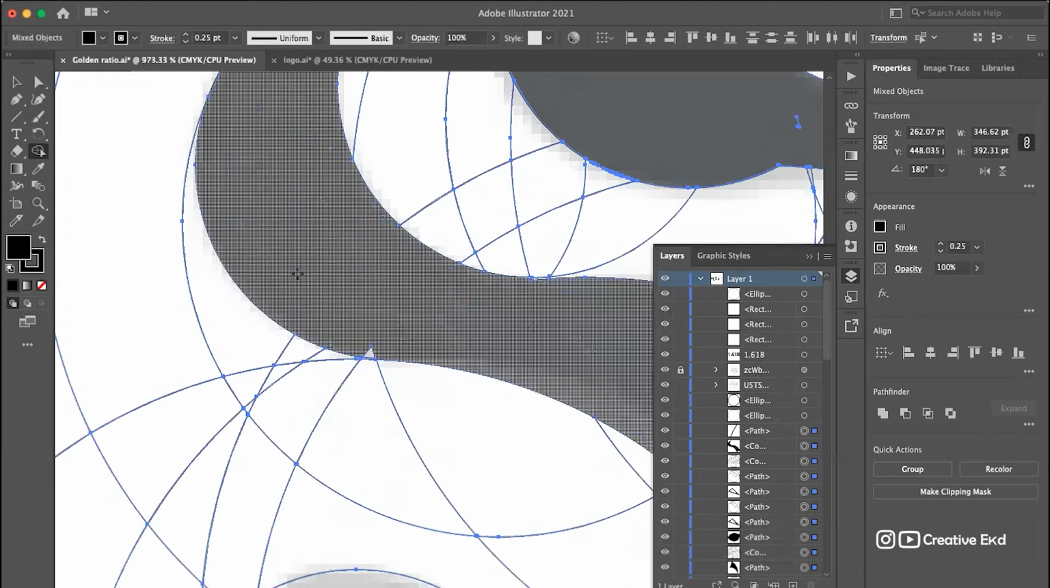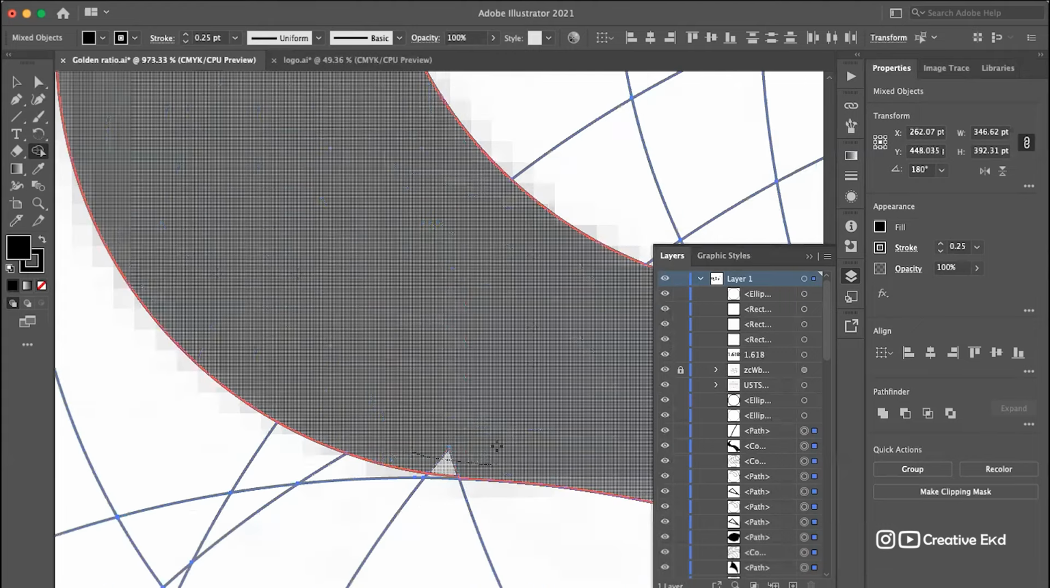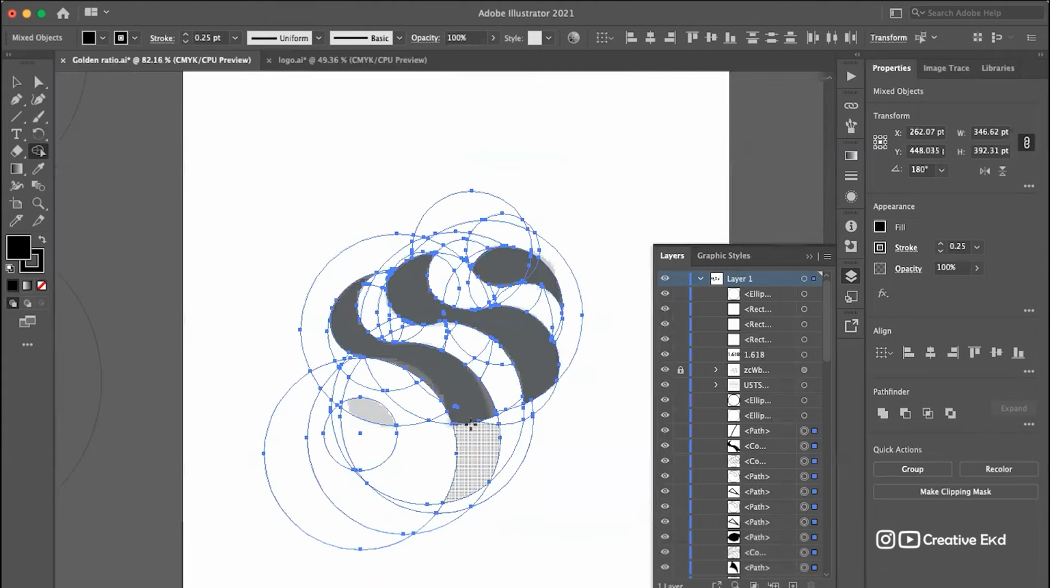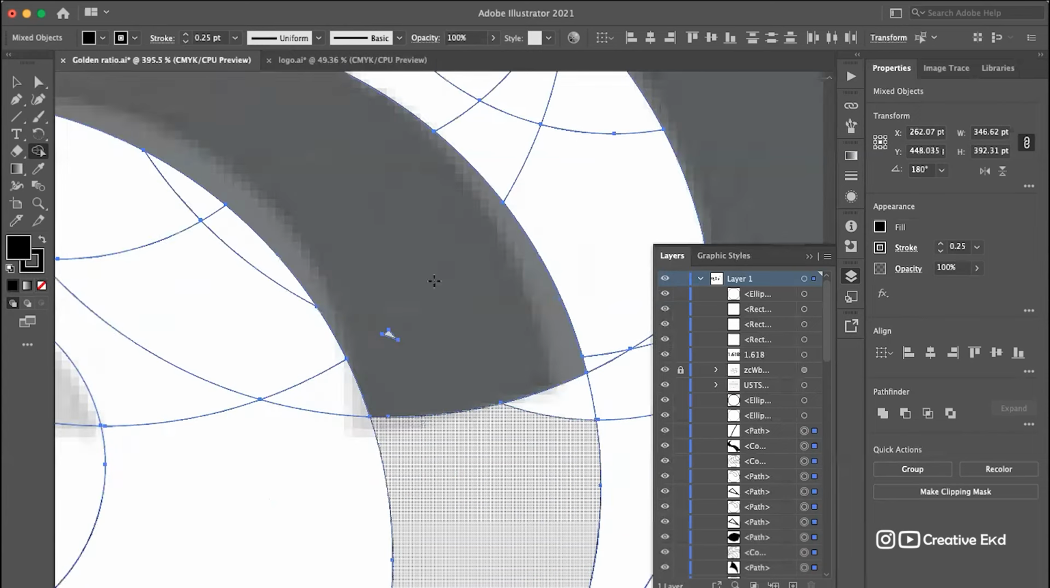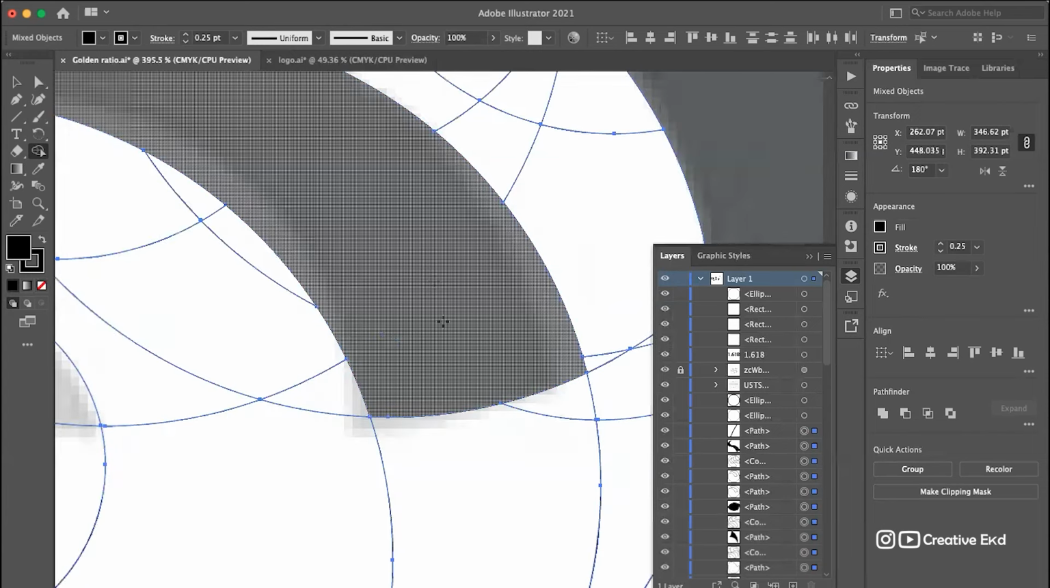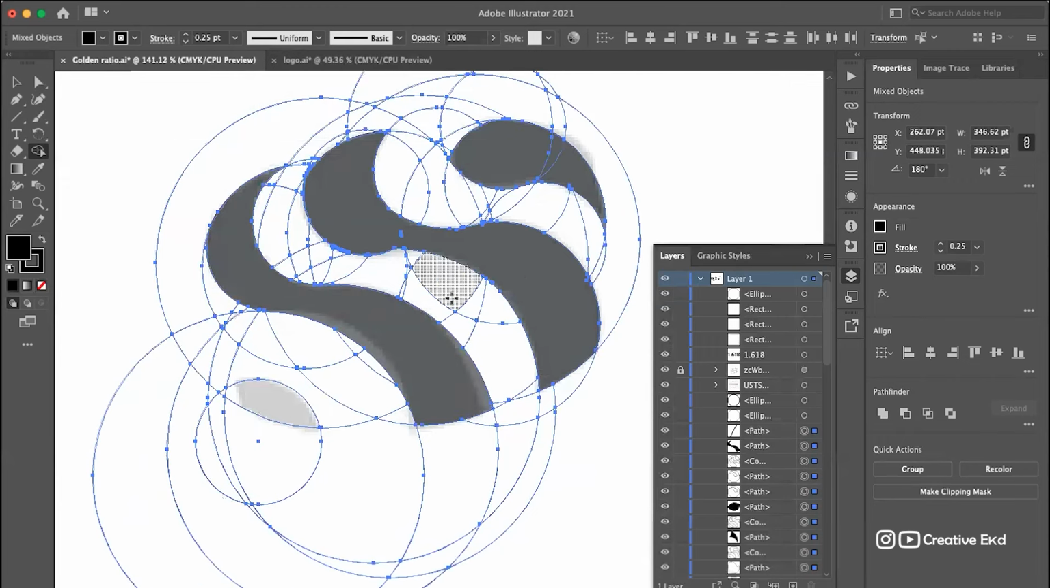This shape is very complex. Like I think even for the Twitter logo, the golden ratio was used. The previous logo of Twitter, the golden ratio was used.